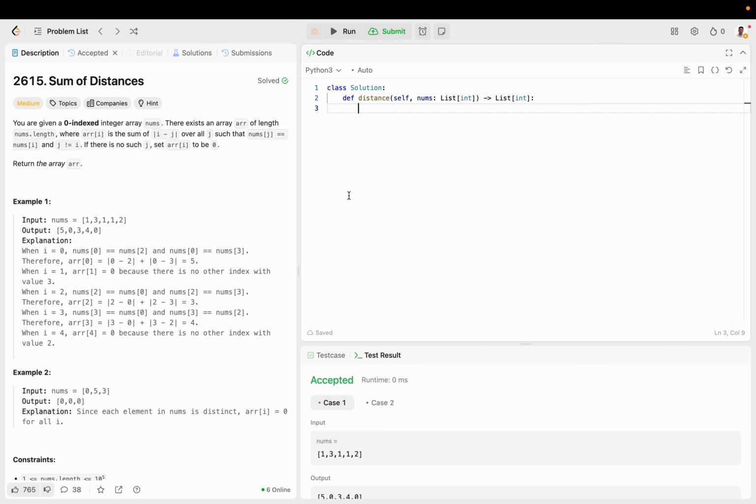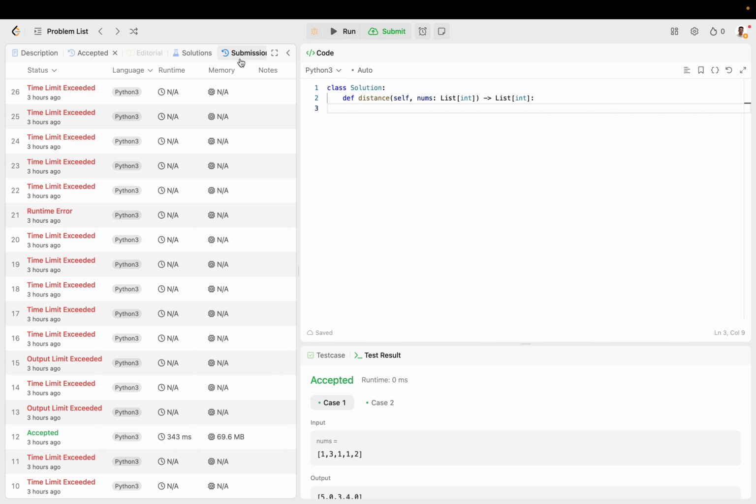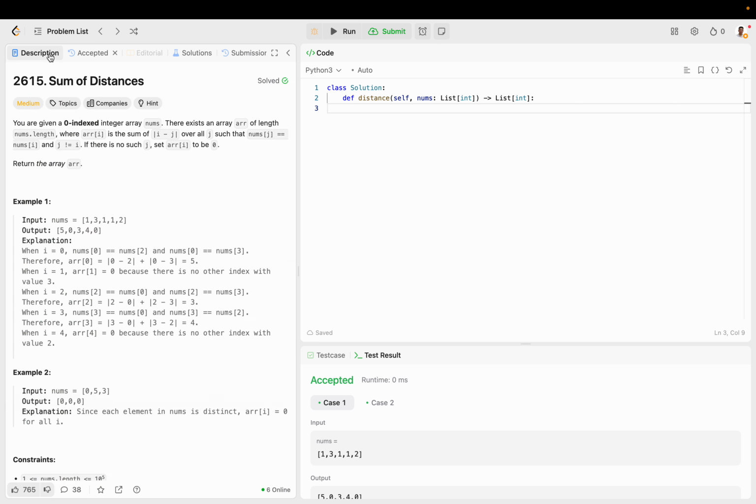Today, let's go over a medium question that I just solved on my own a second ago. This one is very challenging, but I'm going to try to explain it. Basically, you need to sum the differences of the same index, absolute difference.